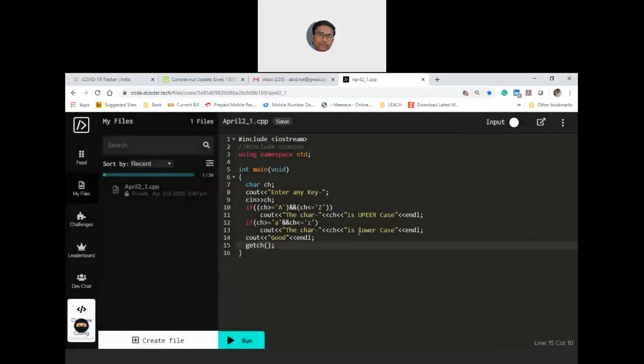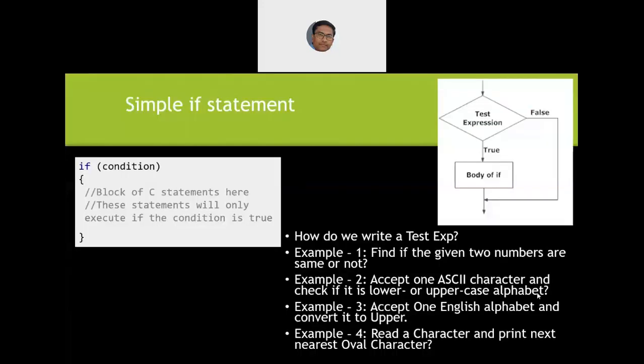Okay, any doubts in this logic? Second example, I'm going back to the presentation. Any doubt? First example and second example? No, sir. Okay, now the third one.